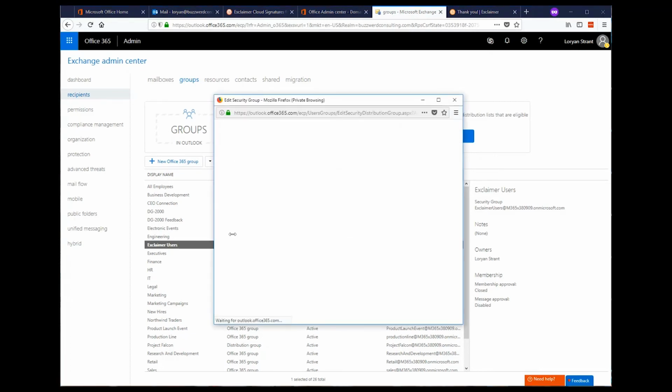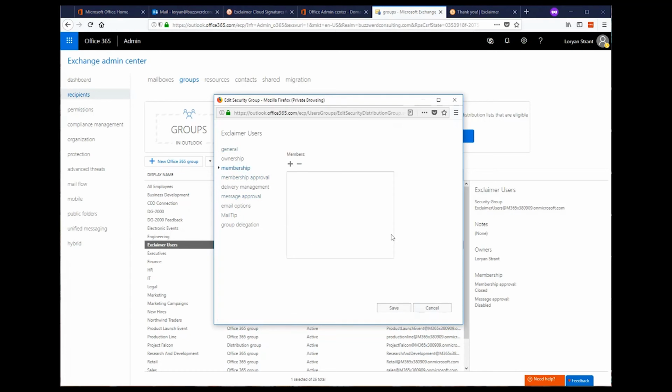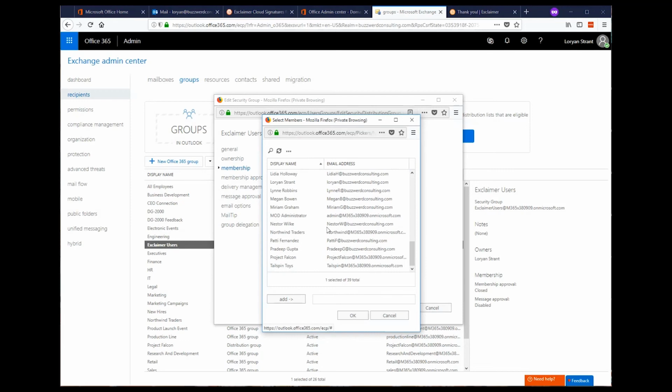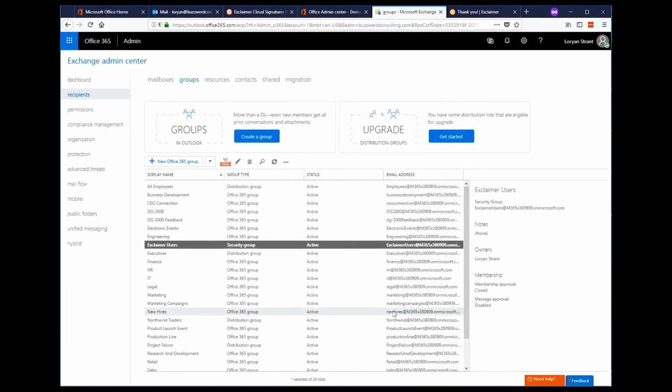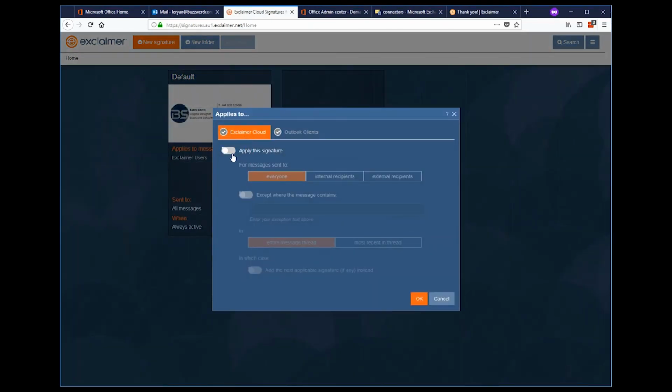So over in the Exchange Online Admin Center, let's go into the Exclaimer users group and put a test user in so that the signatures actually get applied to their emails on the way through. One thing we also need to do is to define when we want our signatures to be applied. Generally, you're going to only want signatures to be applied when emails are sent to external recipients. We've also got some other options here, like the ability to stop signatures being added when it detects specific text in the email, but we'll leave that for now.